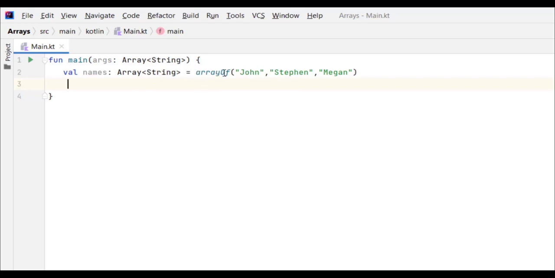And then we put equals, we have the function called arrayOf, and then we put our elements of type string, which is those names, separated by comma. But because Kotlin has type inference, here we can delete the type, and the type is going to be inferred in the same way it was inferred previously when you just declare a simple variable. So now the type is still inferred as an array of strings.